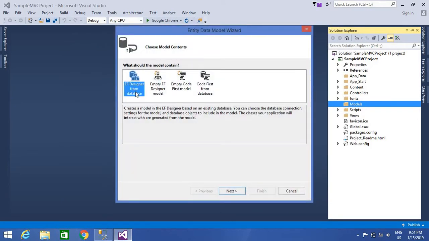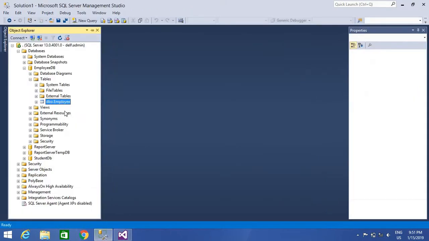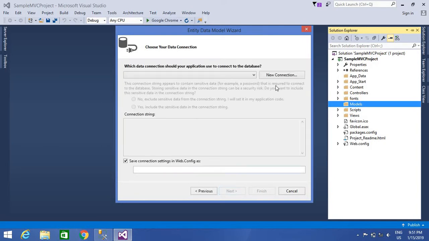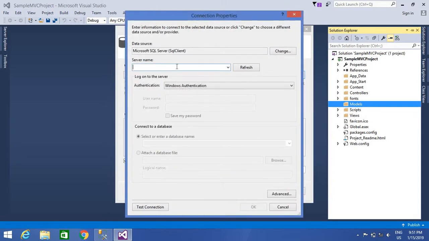And right now I'm choosing the designer from database approach because I already created the database and it has a table. That's why I'm selecting this approach. In Entity Framework terms, this is a database first approach. Click next. I want to give the connection string for that, so I'm clicking on new connection. And what is the server I'm looking for?